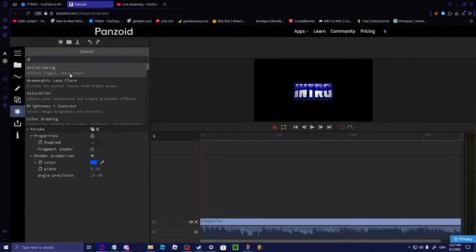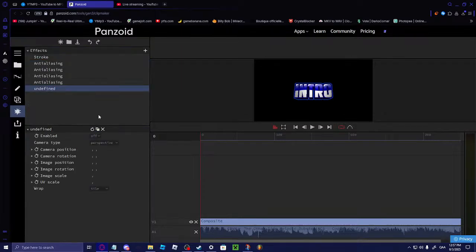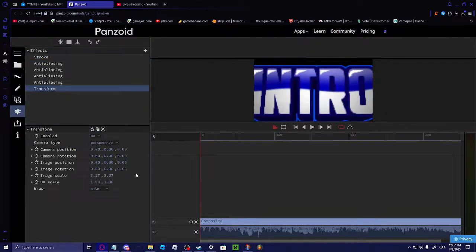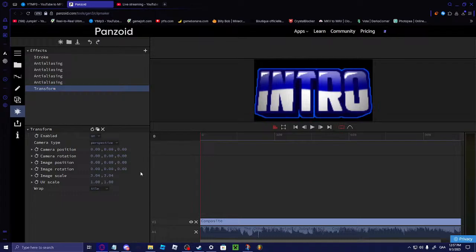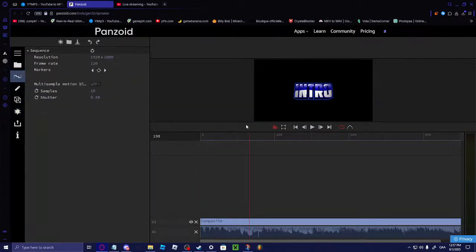And we add anti-aliasing for them. Transform for them. Image scale. Boop. Anyway, let's start by adding a bit of time markers.